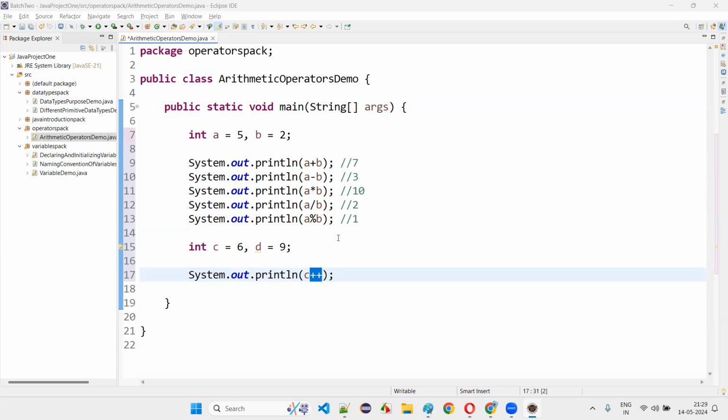What is the current value of C, guys? 6. When I use the increment operator, what should the value of C become? 7, right? It should become 7. C plus 1, that is 6 plus 1, is how much? 7. So 7 should be printed, right?